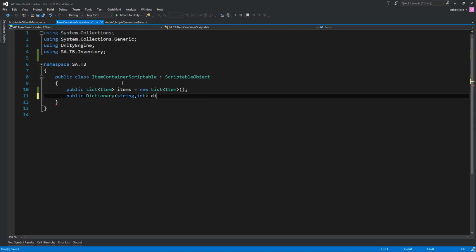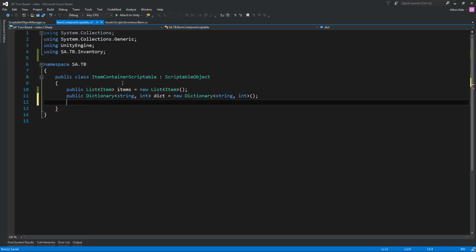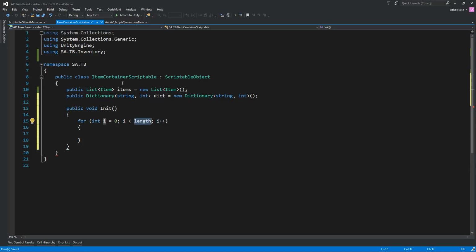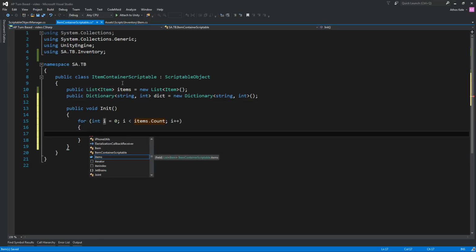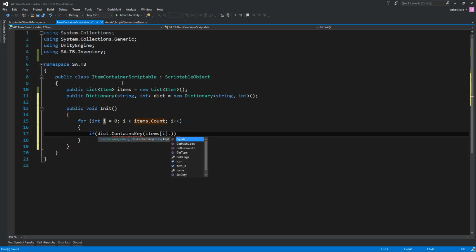so we can easily go through all of this, and let's also add an init in here which is going to go through each of these items, and it's going to check if dictionary, not TryGetValue, ContainsKey, items i dot item ID.